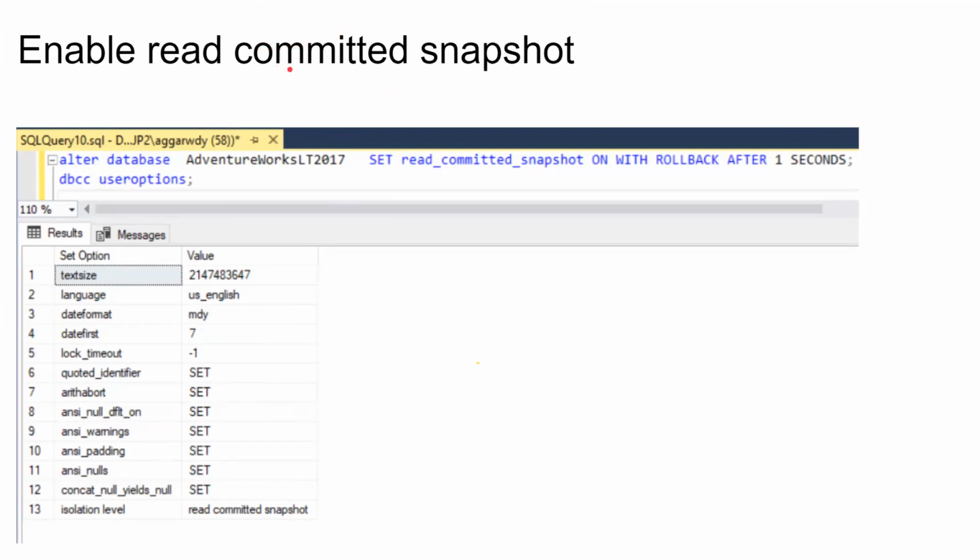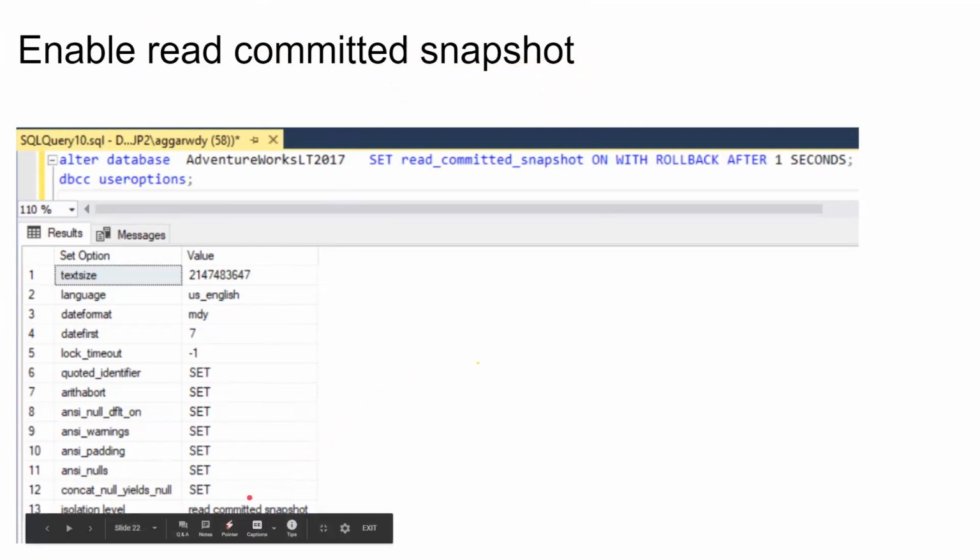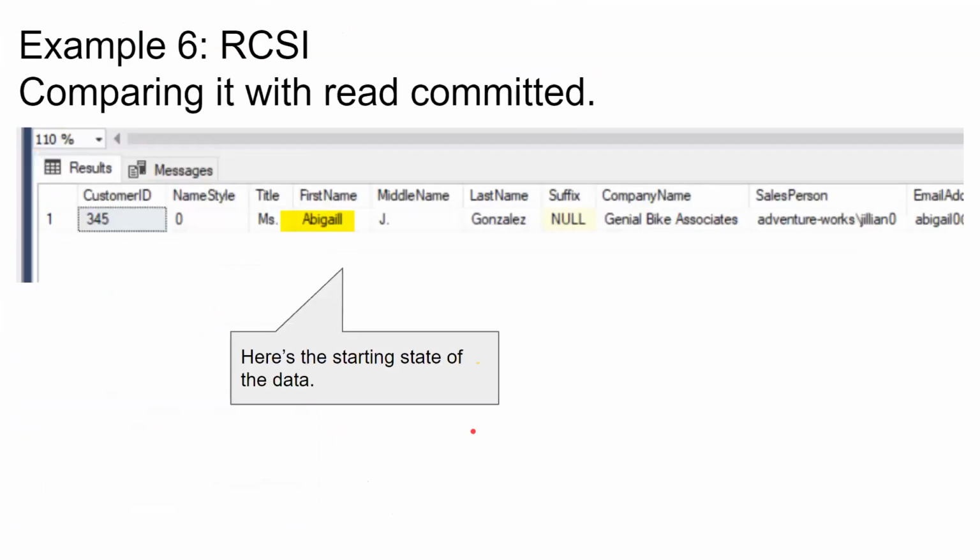So this is what I was saying. Read committed, if you just see read committed, that's a pessimistic isolation level. It works on the basis of locks. But when you add snapshot to it, that's where the versioning comes in. So here I'm setting it to read committed snapshot. So what I did was, this is my initial view of the data, right?